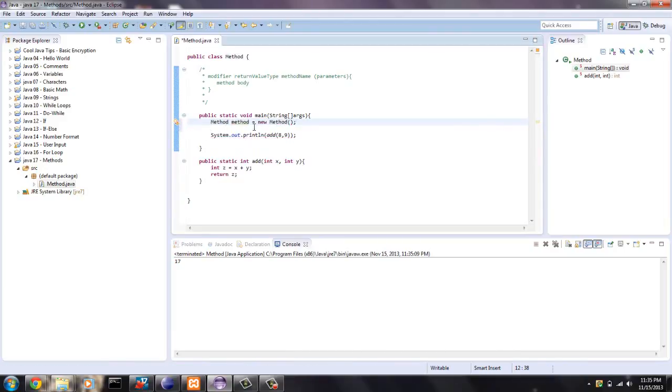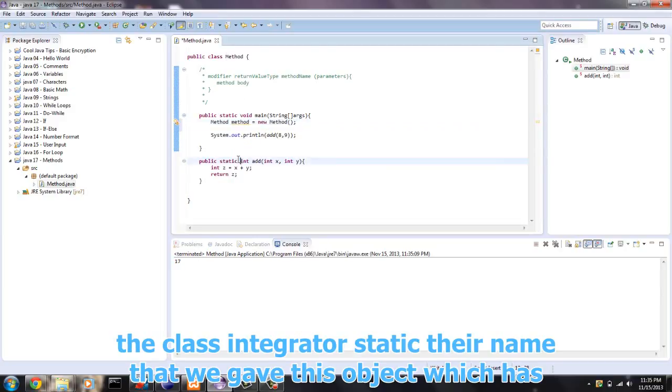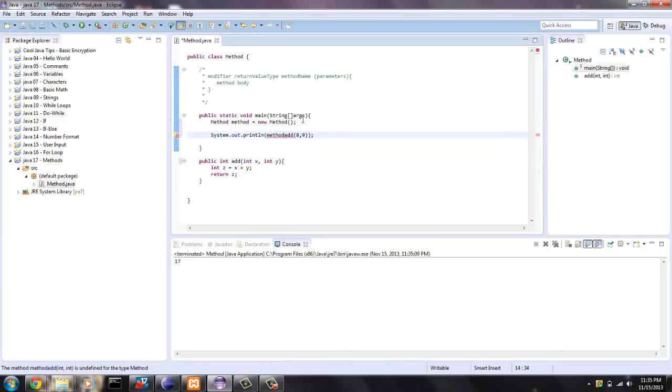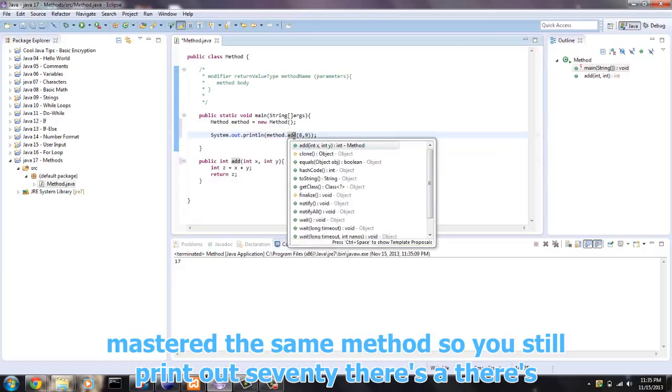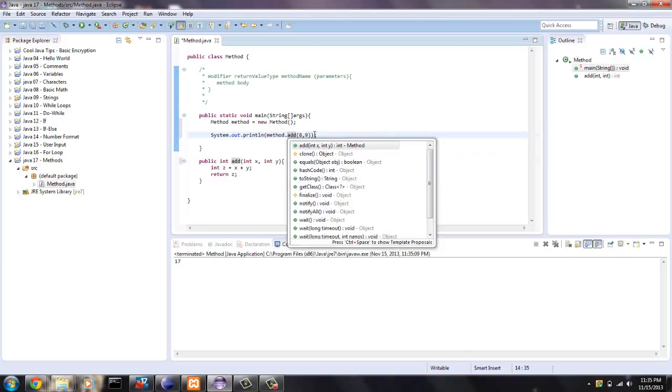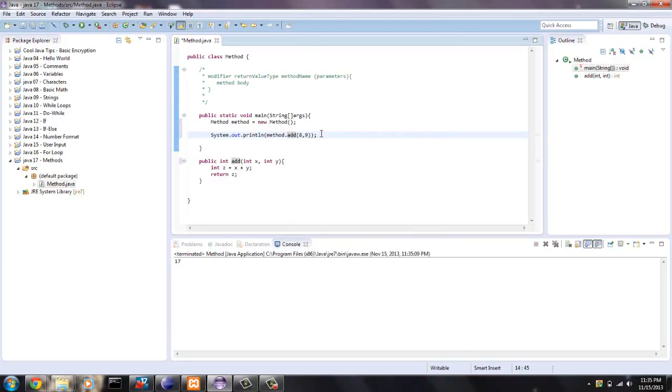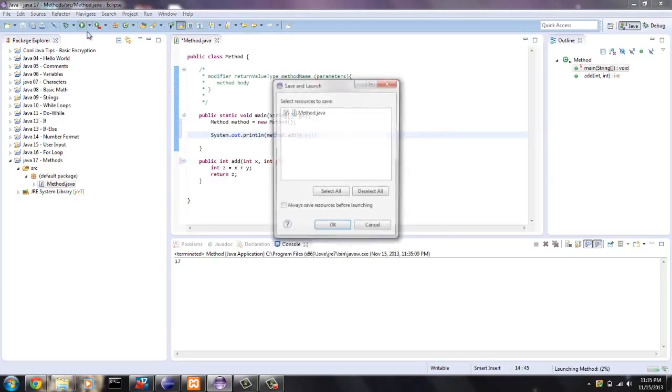So we instantiated a new method class because we're in the method class, and we can take away the static, and all we have to do is the name that we gave this object, which is method. We say method dot and then the function name. So add, 8, 9. This should still print out 17.